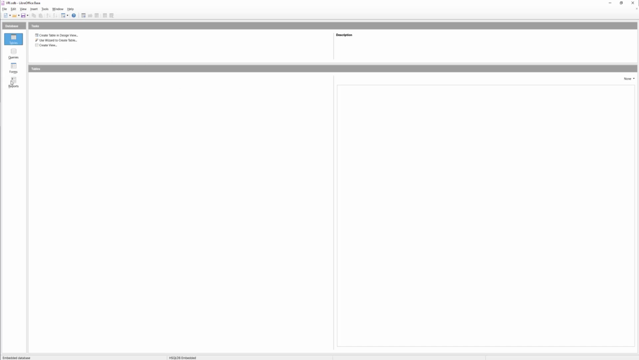We have different items. We have tables, queries, forms, and reports. We will be bringing our data in here. I gave it the name VRI data, and then let's bring in the table, or we can create a table in here. So let's say we have our VRI data in here.